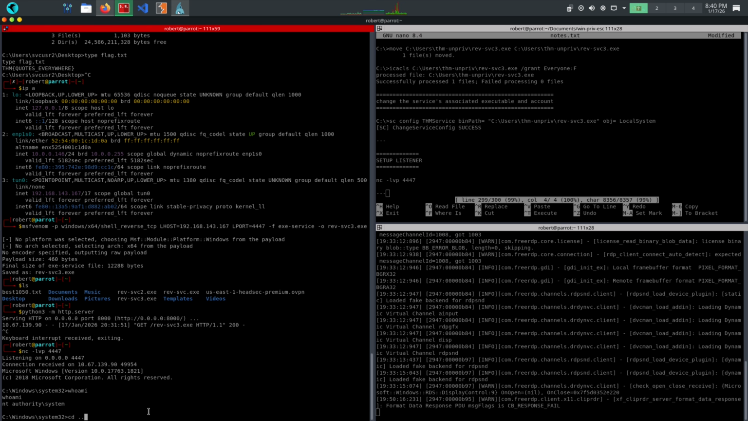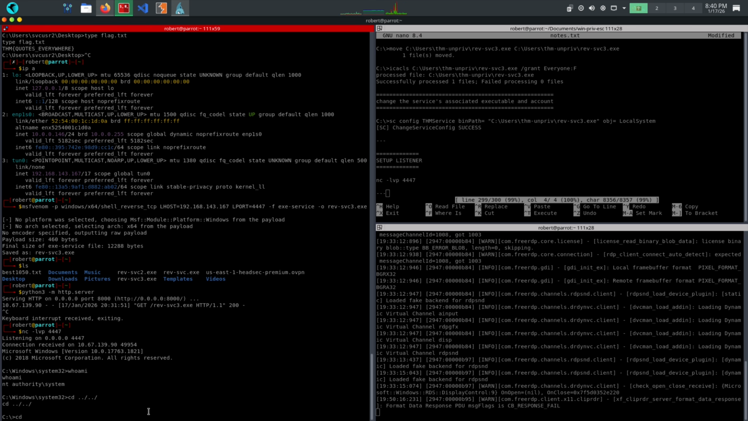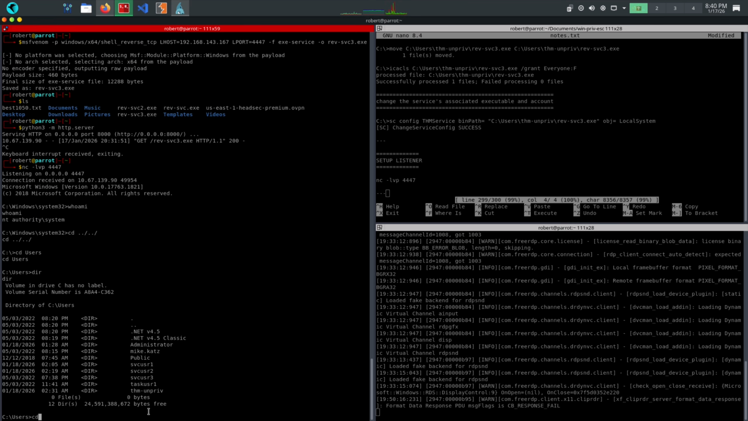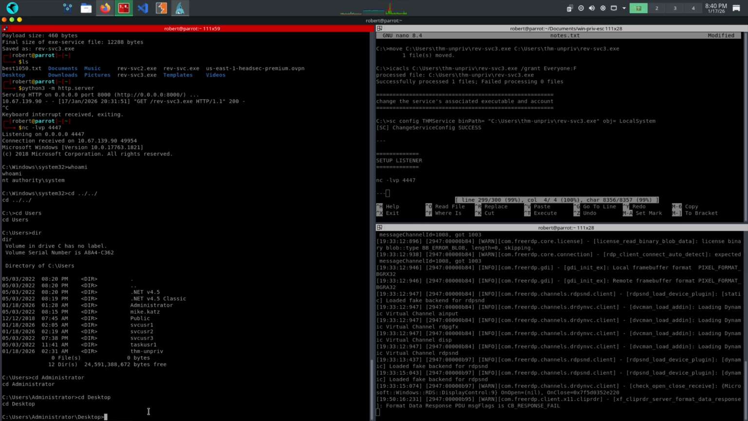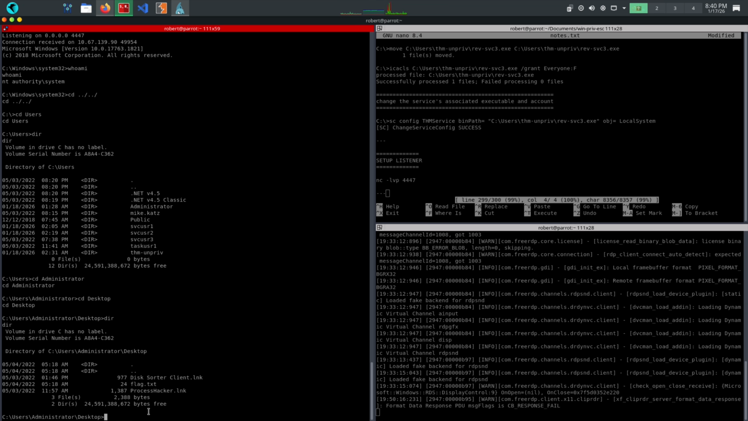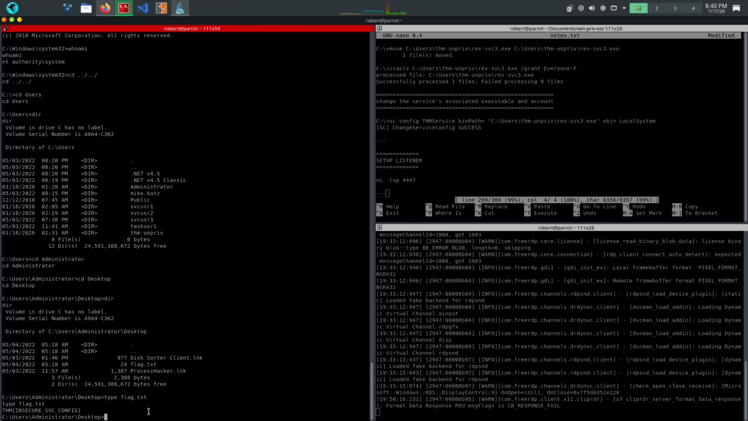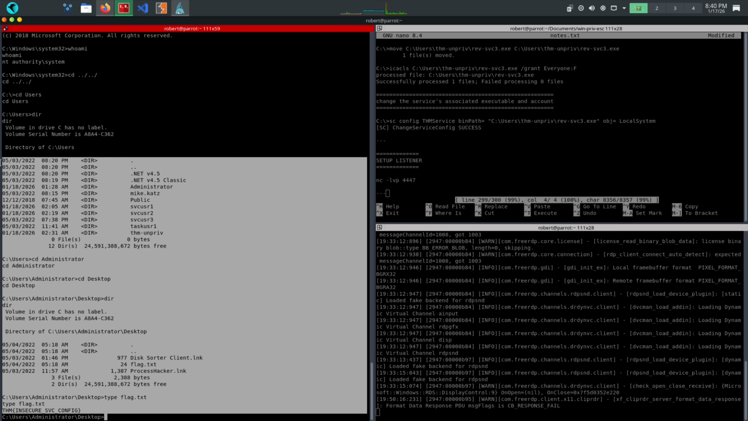So we're going to cd, and then we're going to go into users. Although I think we just want the administrator account. Yep, there's the flag. Great. So we are able to get all 3 flags. Now we need to input them.